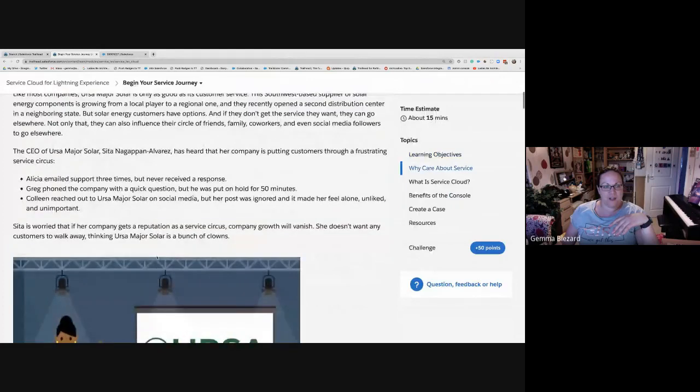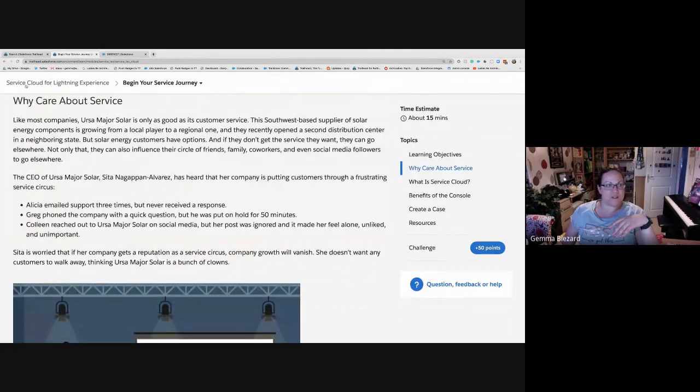So in this badge, it's called Service Cloud for Lightning Experience, and I'm just going to put that into the chat for you, so do follow along. So we're back to Ursa Major Solar again, our favorite solar panels vendor. And like most companies, it's only as good as its customer service, and it's growing from a local player to a regional one. And they recently opened a second distribution center in a neighboring state. But solar energy customers have options, and if they don't get the service they want, they can go elsewhere.